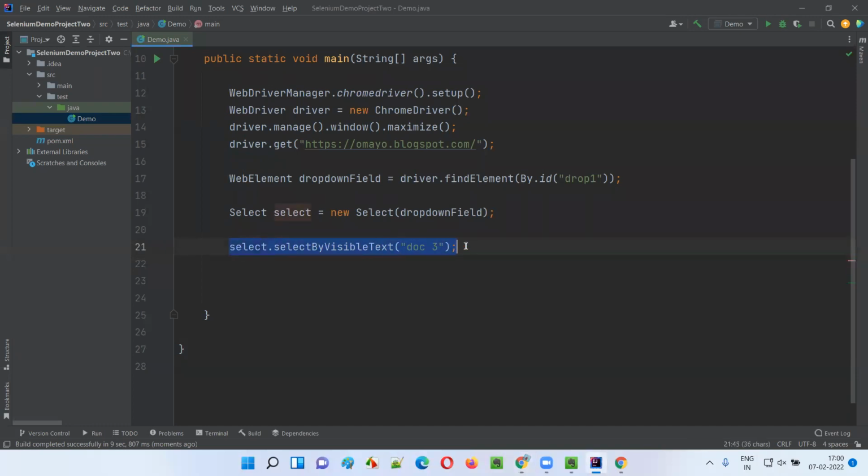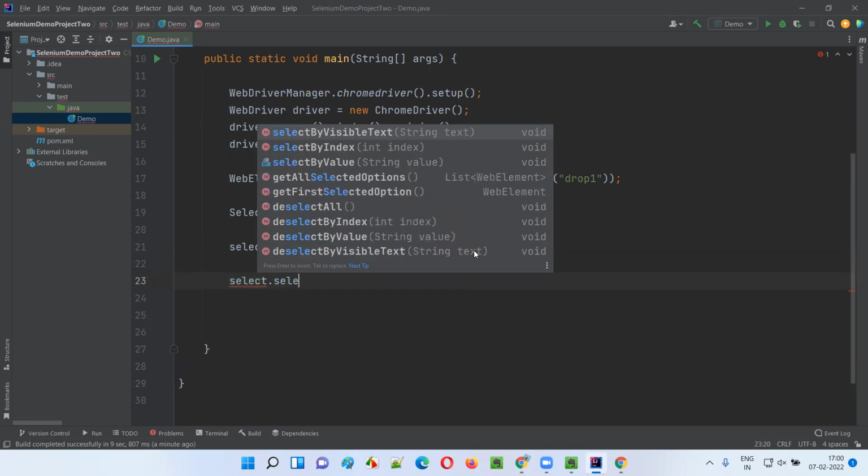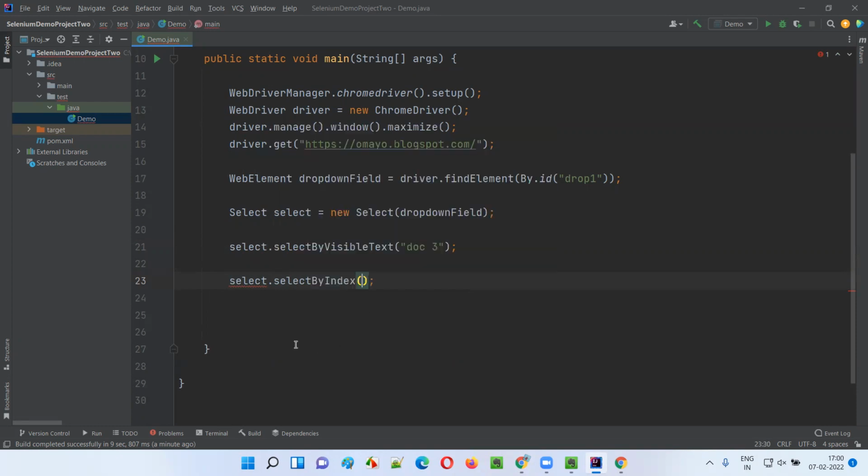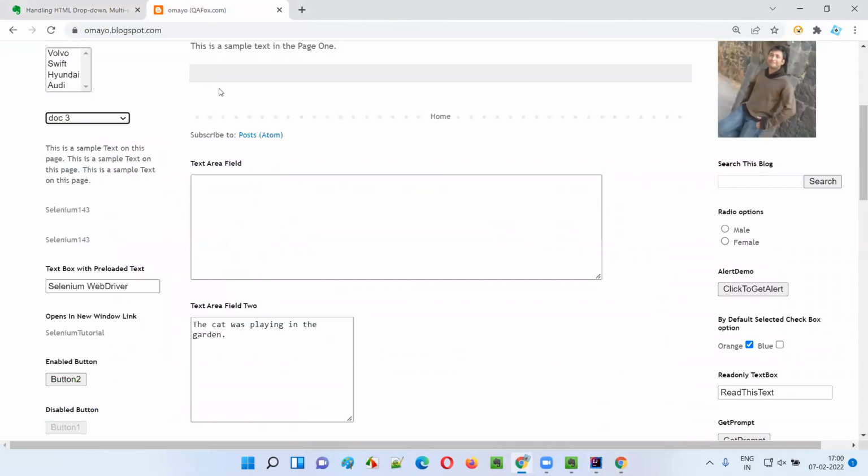So guys, first we selected the doc3 option. Now I'll change the option. At a time only one option can be selected in the drop down field. Okay, so this time I'll not select an option with the help of visible text. I'll use index, guys. Select by index, second command, second predefined method of the select class. And here I need to pass some index, guys. What is this index? Index means here, guys, if you come here, the first option in the drop down field has an index 0. Second option has an index 1. Third option has an index 2, 3 and 4. Okay, total 5 options are there: 0, 1, 2, 3, 4.